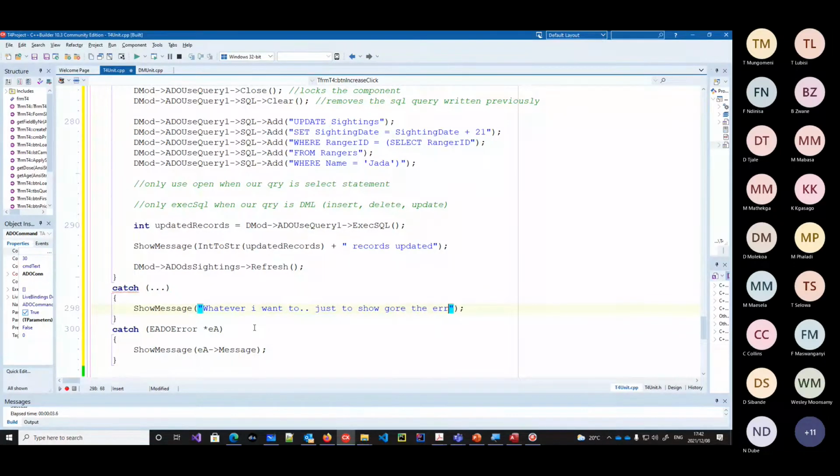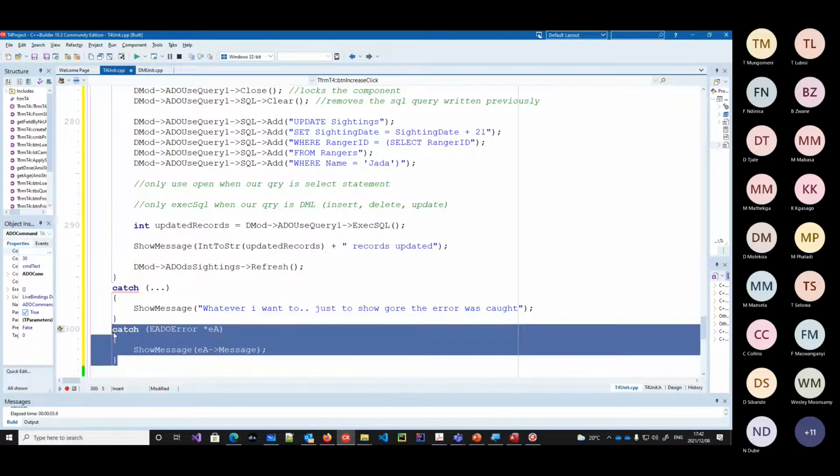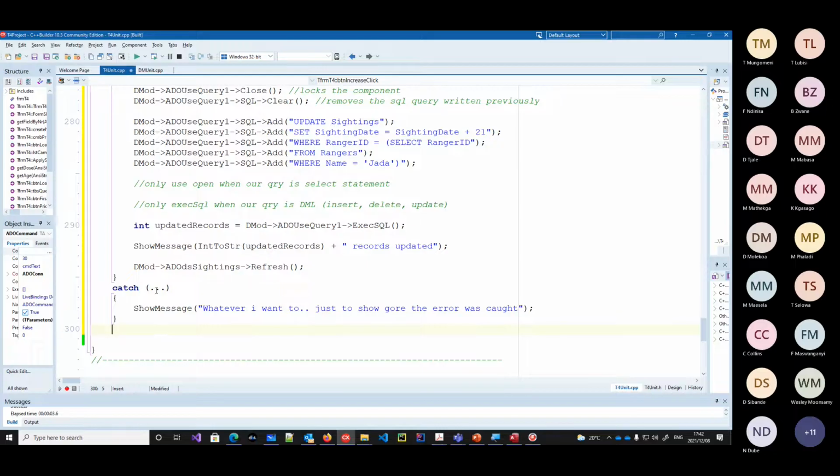Sir, I mean, at least an error was caught or something. Yeah, it will still work. But as soon as you use the 3 full stops, then you won't have another catch, okay? Because this is meant to catch all the errors. So we will not write any other catch statement there. Any other question?